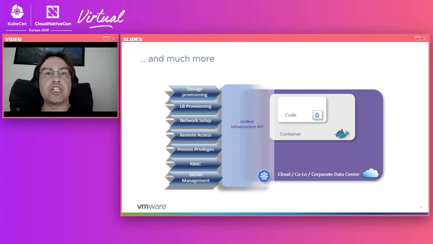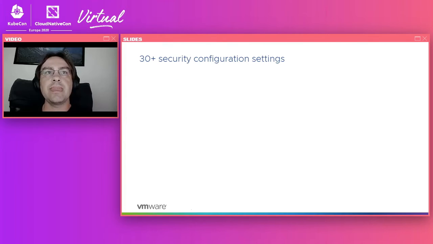And every time you're making a change, or every time you're not making a change by using the Kubernetes default, you're changing the security posture of your application. You make it more or less secure. There are over 30 security settings that directly impact the risk associated with your workload.